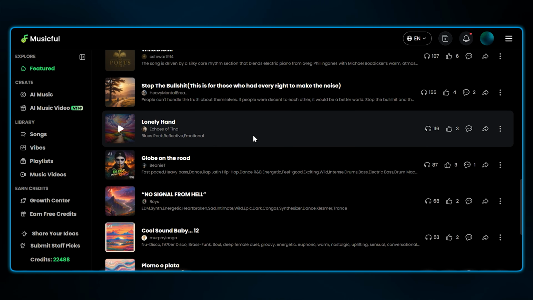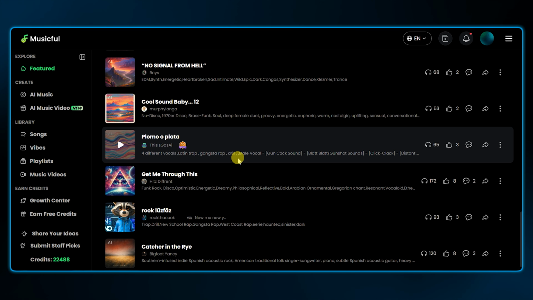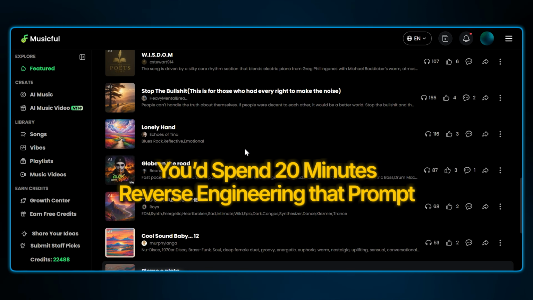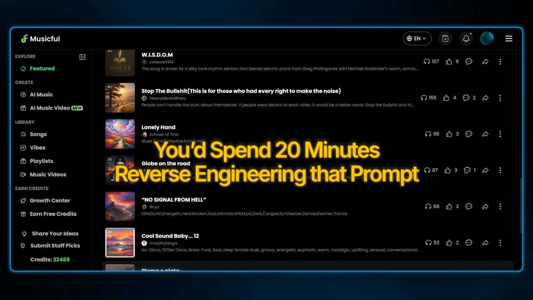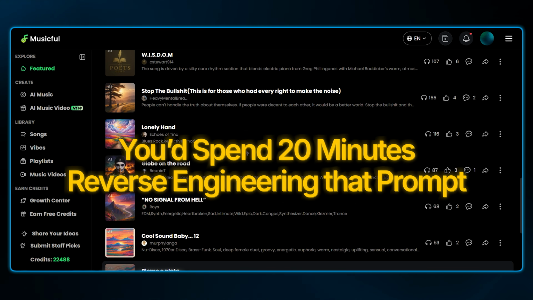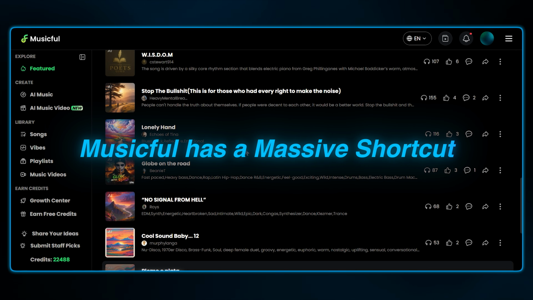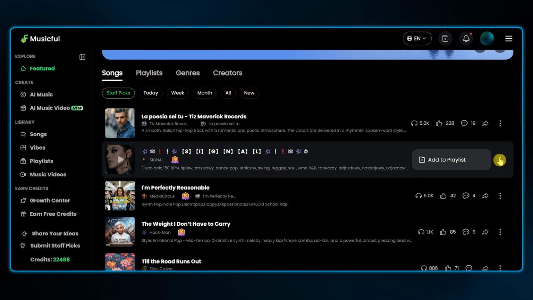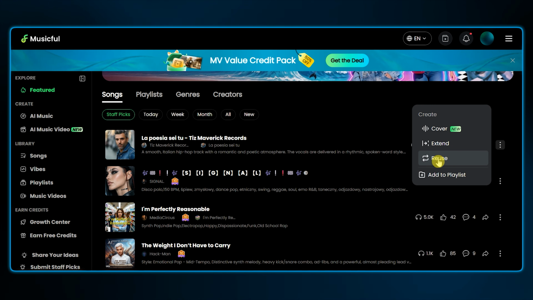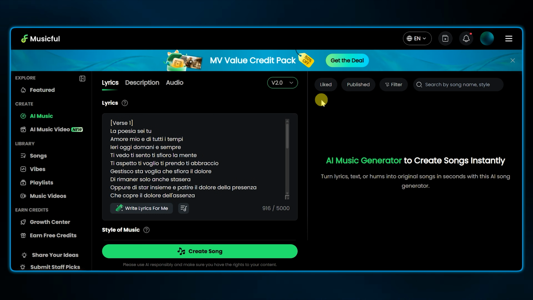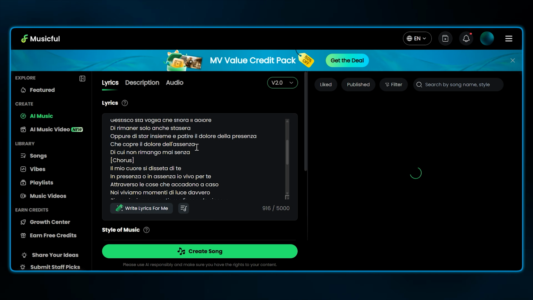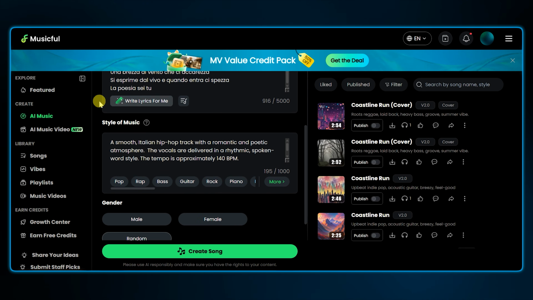Let's say you are scrolling through here and came across a song that you really love. Normally, you'd have to spend at least 20 minutes trying to reverse engineer the prompt they used to get that exact sound. But Musicful has a massive shortcut. Right next to the track, you just click the 3 dots and hit Reuse. This instantly copies the sonic DNA, the style, the tempo, the vibe, straight into your creator dashboard.